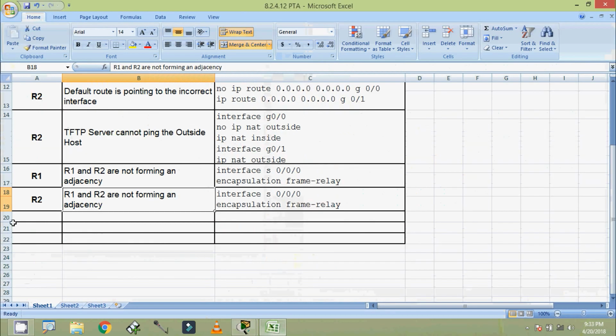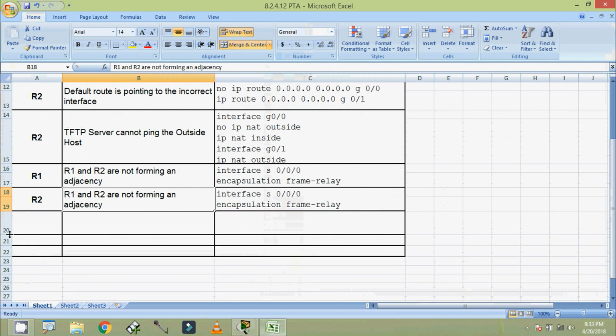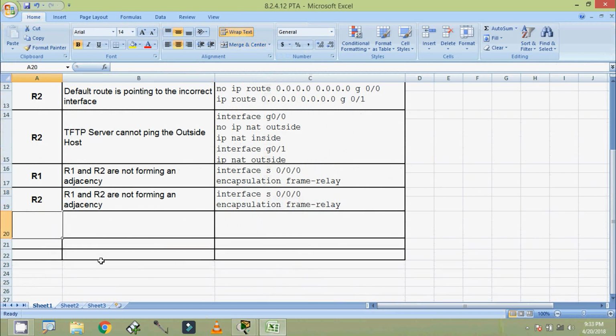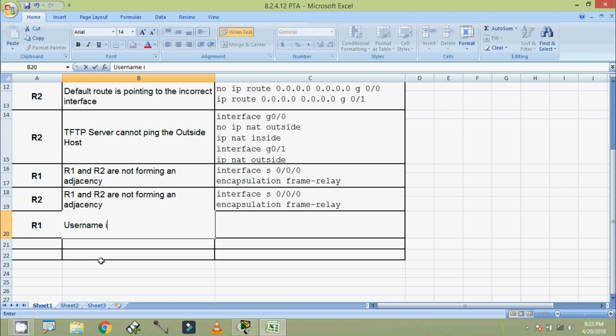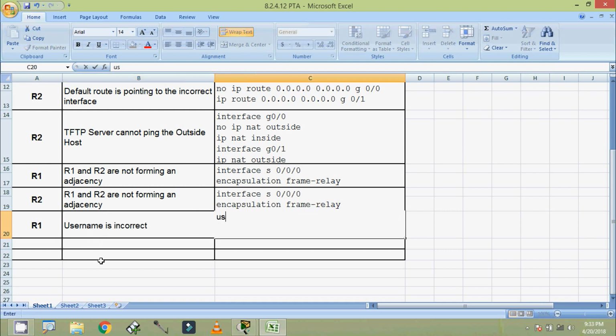Coming to our spreadsheet. Here the problem identified on the device R1. And here the username is incorrect. So we have to configure that username R3, password 0 Cisco CCNA.